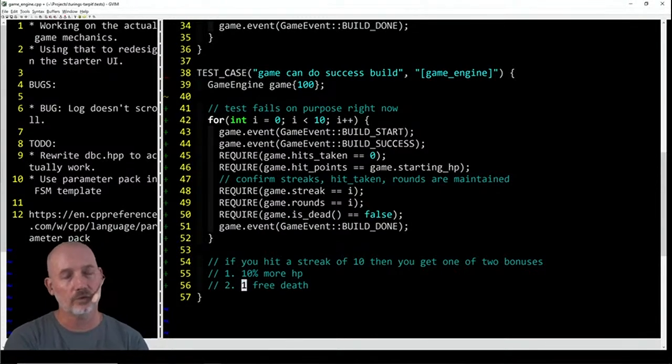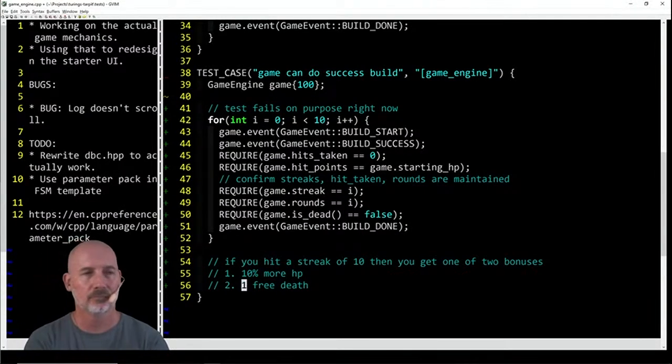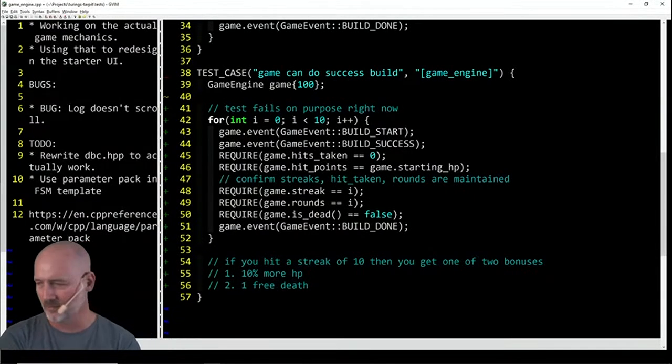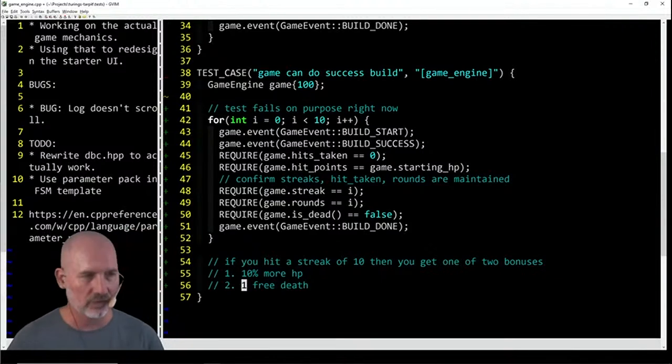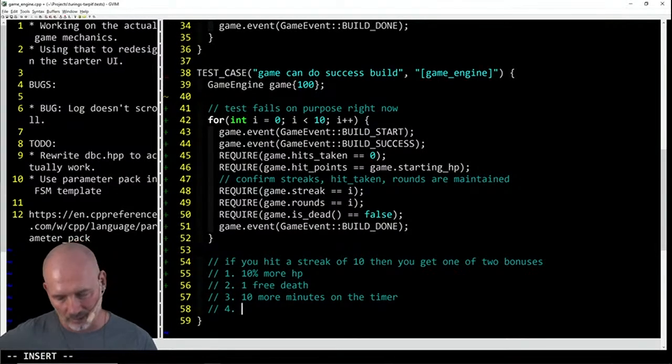Oh, one thing I want to do is start making it so that there's a timer. You say, I'm going to spend the next 30 minutes making this thing, kind of like the Pomodoro timer. Yeah, let's do 1 free death. But I think eventually it's going to be things like, this could be 10 more minutes on the timer. What's some other ones?